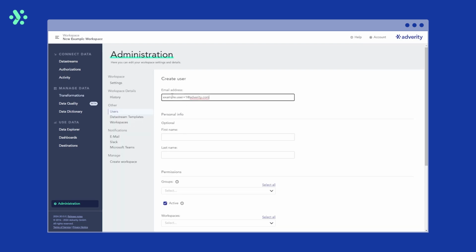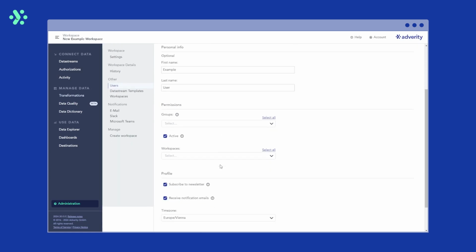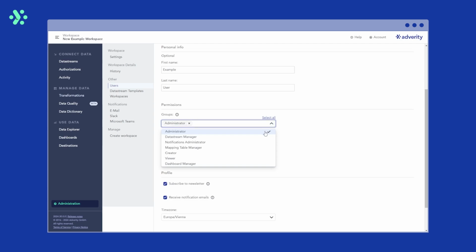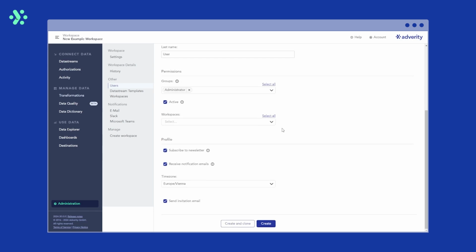We'll need to enter the new user's email address, first name and last name. Then, we can choose the permissions our new user should have. You can find a detailed description of all user groups and their permissions in the documentation. It's linked in the video description. For now, let's select Administrator Permissions. Next, you can specify which workspaces the user should have access to.